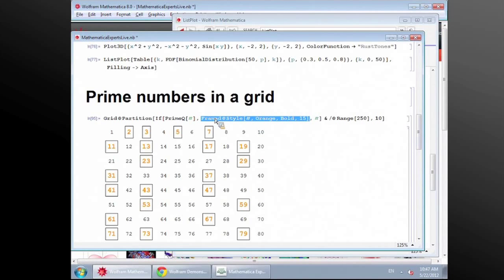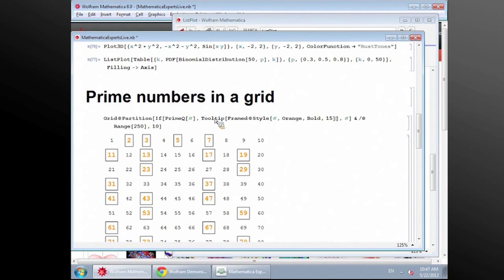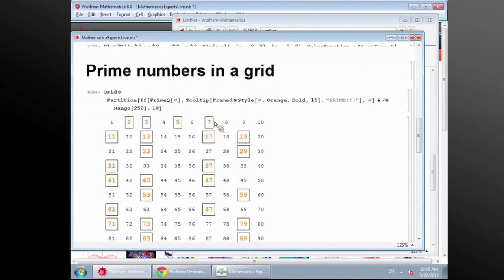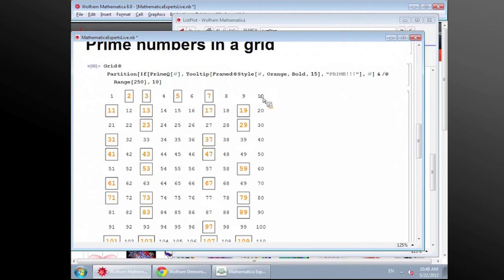Let's say if the number turns out to be prime, you're going to say tooltip, and let's say you're going to yell prime, 3 exclamation points. So let's see how it works. If the number is regular, mouse over gives you nothing. If you roll over the prime, it says that this number is prime.